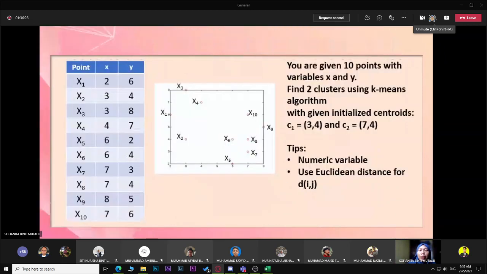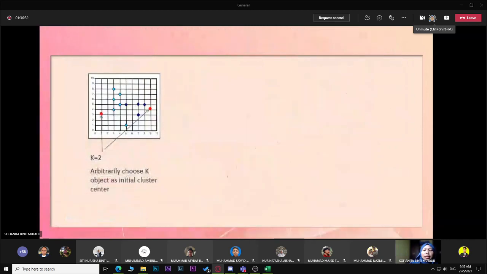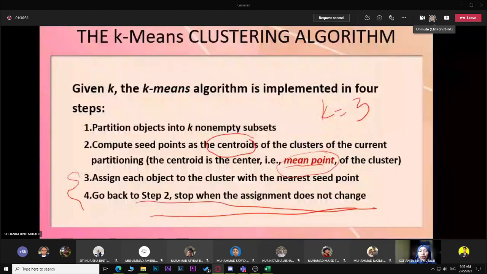Okay, when will the algorithm stop? The algorithm will stop when the objects remain in the same cluster after a certain iteration. For instance, after iteration 5, katakan 6, 7, and 8, each object belongs in the same cluster. No more moving, dah tak berubah dah. Or another stopping condition will be the centroid. The centroid also does not change. So when the centroids do not change, and the assignments of the objects in the cluster do not change, this will be the termination point.